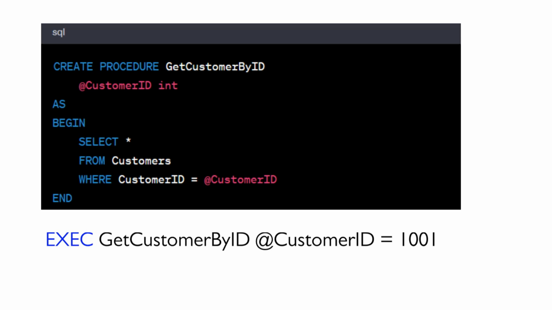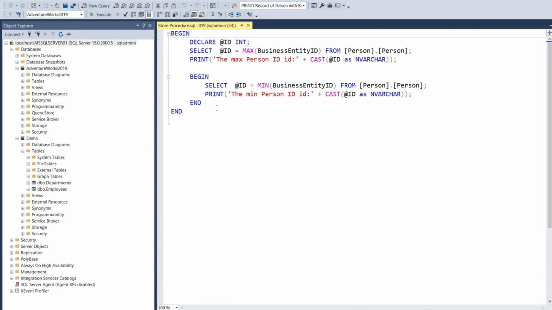So let's head over to our best friend Management Studio to look at a practical example. So this example is from the lecture where we spoke about the begin and the end, right? And all we were doing was to find the max person ID and the minimum person ID based on the ID we specified. Now all of this can be encapsulated in a stored procedure and now become reusable code. So now instead of having the ID within the stored procedure, we can now pass this ID as a parameter to the stored procedure, right?